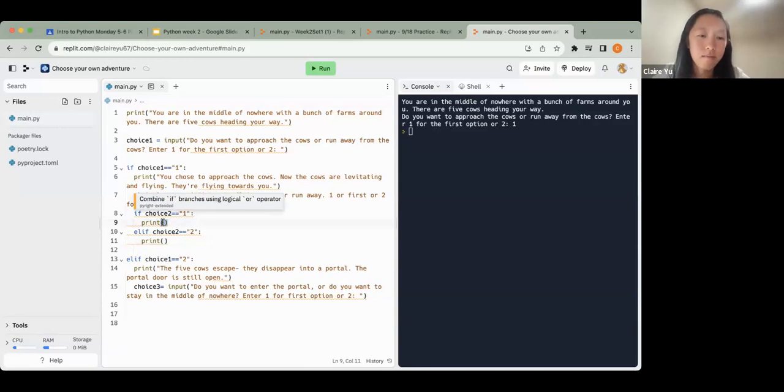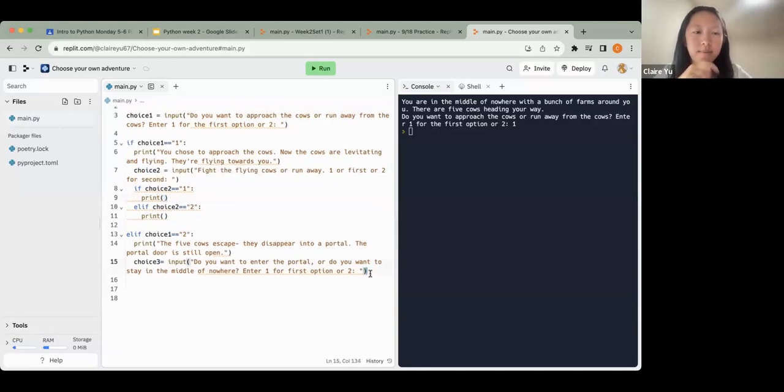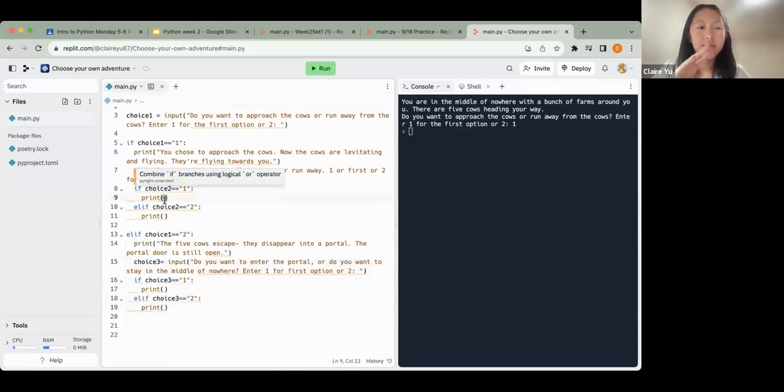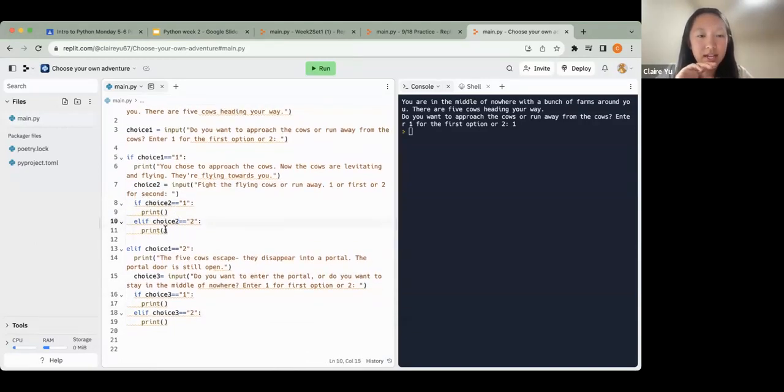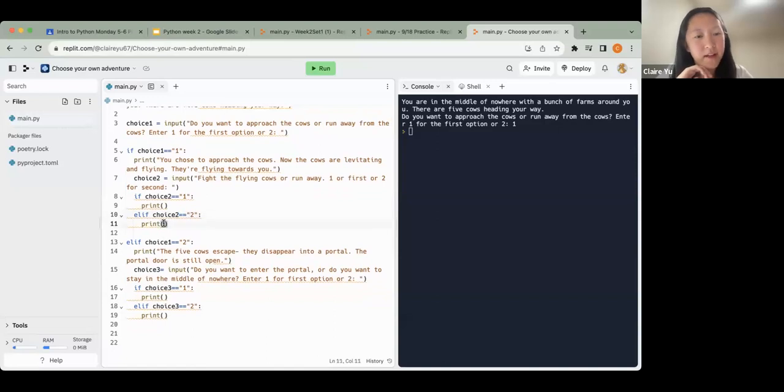So now let's set up option 3. If choice 3 equals 1, then print this. Or elif choice 3 equals 2, then print this. Let's make the user, for example, we want the game to end. Let's say we have it end when they run away from the flying cows.